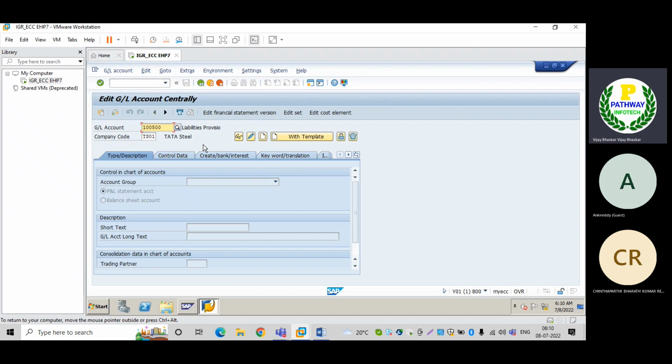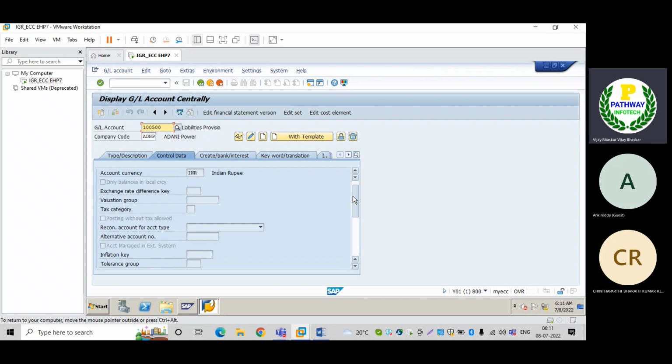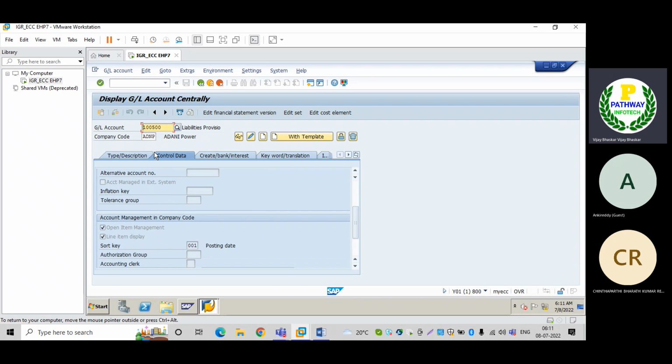Now let us say, for example, we'll take the same example. Our company code is ADNP. This is the legal entity which we are using. Now you can see this is the balance sheet account, a liabilities and provisions account. We are in display mode only. Now if we come here, control data is for the company code level controls. Now you can see here the open item management.